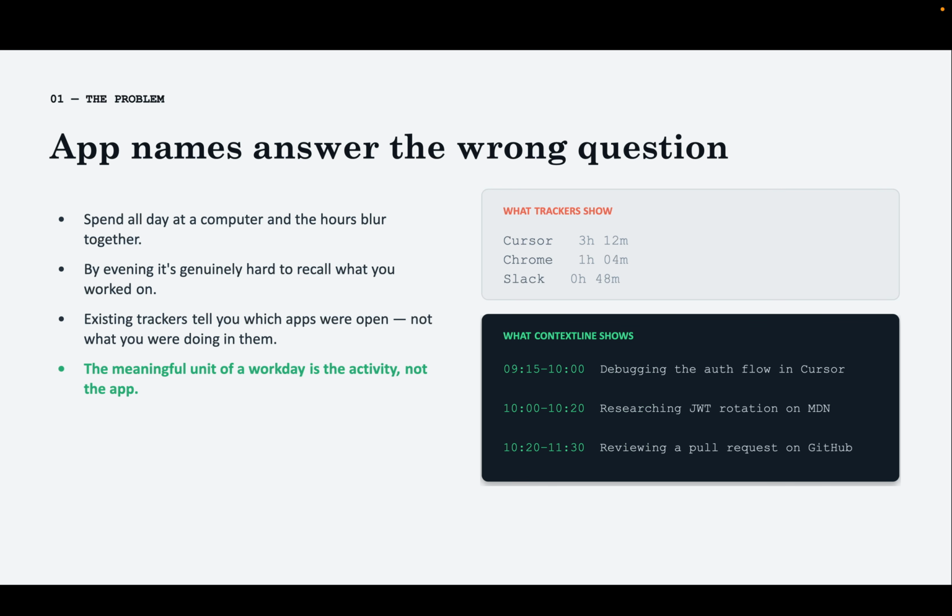So, here's the thing. Every tracker out there tells you which apps were open, like Cursor for 3 hours, Chrome for 1 hour, but that tells you nothing. 3 hours in Cursor doing what? So instead, this project solves this. It provides a descriptive report of what you are actually doing. For example, from 9:15 to 10, you debugged the auth flow in Cursor. From 10:20 to 10:30, you reviewed a pull request on GitHub.